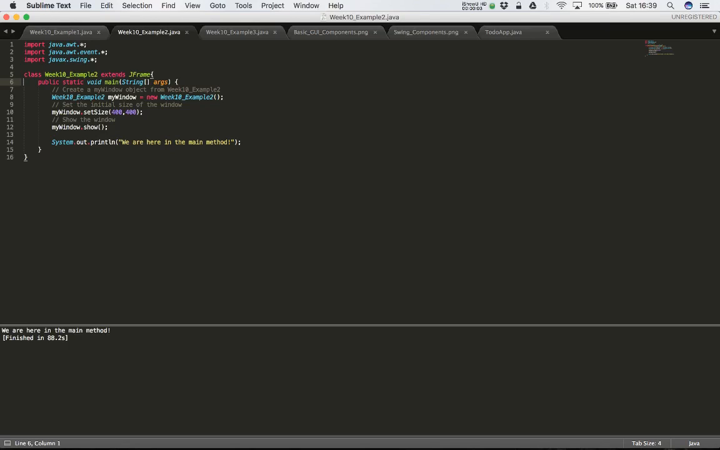In this example, we're going to extend on the work that we did in example 1 by adding a button to our window. A button is a very simple user interface component, and it's one of the main ways users interact with Windows systems. We're very used to clicking on buttons that say OK or submit or cancel and so on. So we want to just add a simple button to our window.